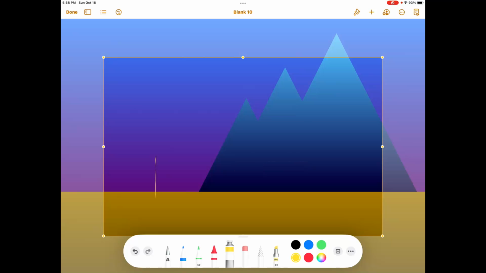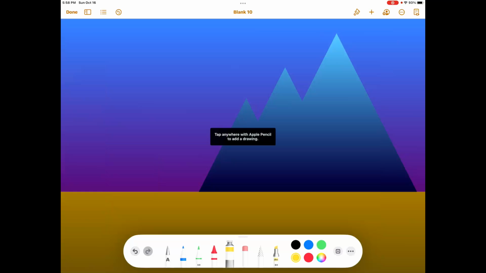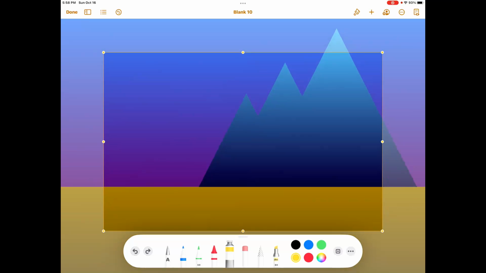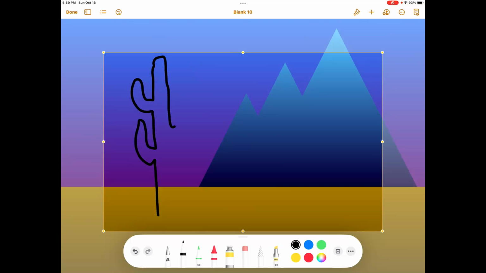Whoops, I'm not using the right tool. So I'm going to go, oh darn. There we go. I just used my undo and redo button. So I'm going to click on the marker. We'll make it black. I'm going to draw a cactus. Here we go. Do my best here. Because we all know cactus plants are very imperfect.